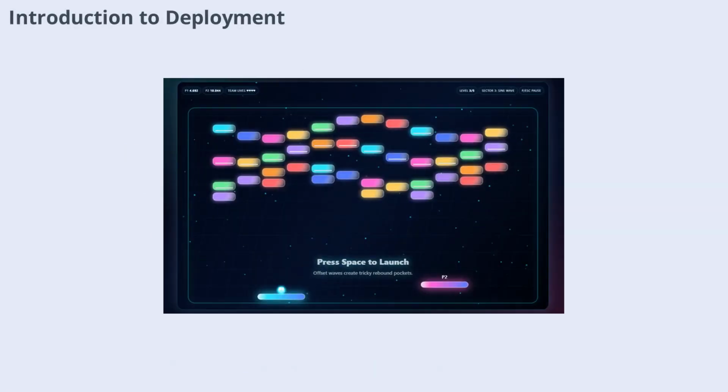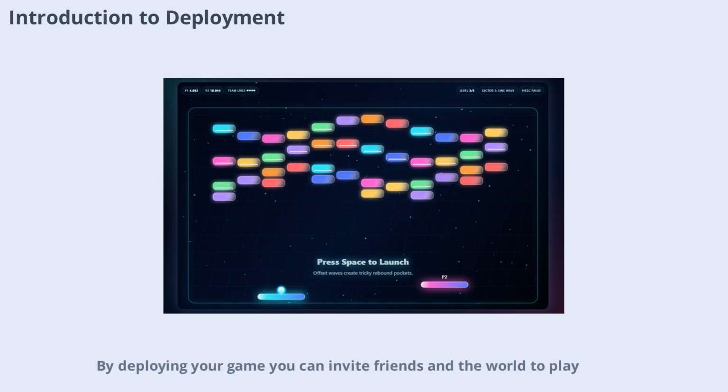Playing your game on your own computer is fun, but sharing it online is even better. Deployment used to be a complex task, but now it's almost as easy as installing an app. By deploying your game, you can invite friends and the world to play, test, and enjoy your creation. Let's walk through the steps to get your game online quickly and easily.